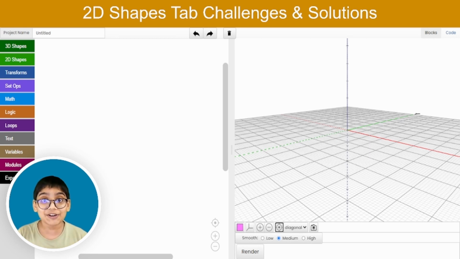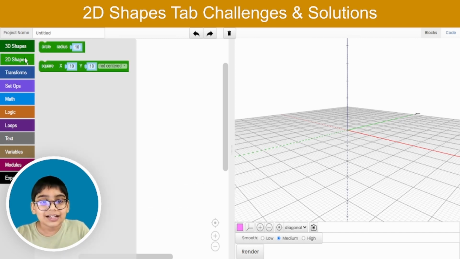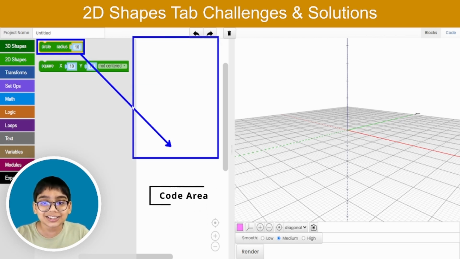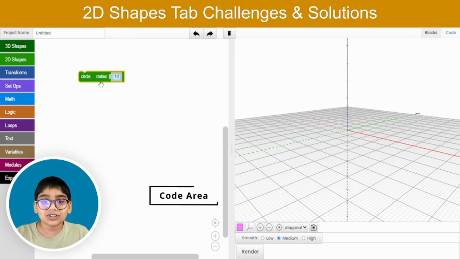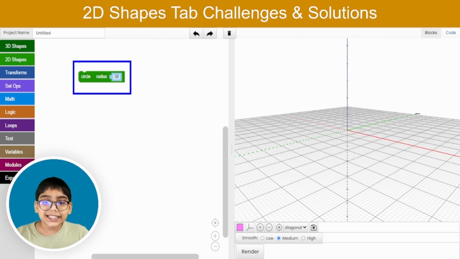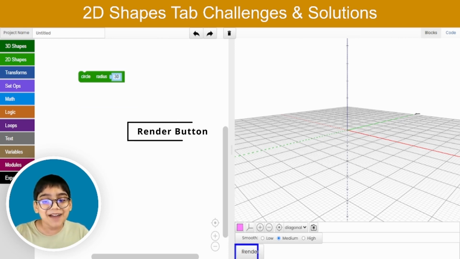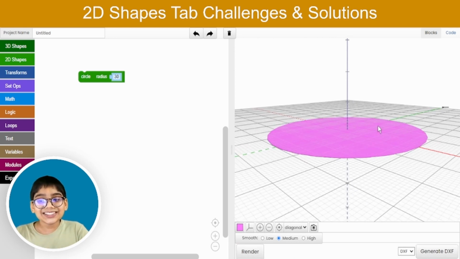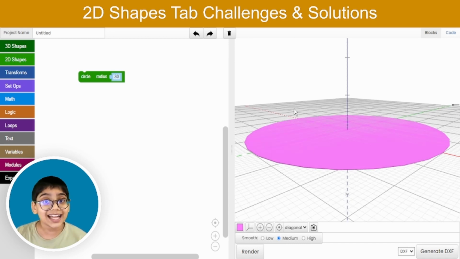And even if you didn't, I'm going to show you how to do that right now. So firstly, go to the 2D shapes tab. Click on that and select the circle. Now just drag this into this big wide code area. So click on that and drag, and then change the radius of that from 10 to 30. After you have made sure that you have changed it to 30, just click on this magical render button over here. And if you click on that, you can see there is the circle and it has the radius of 30. That is really cool, right?